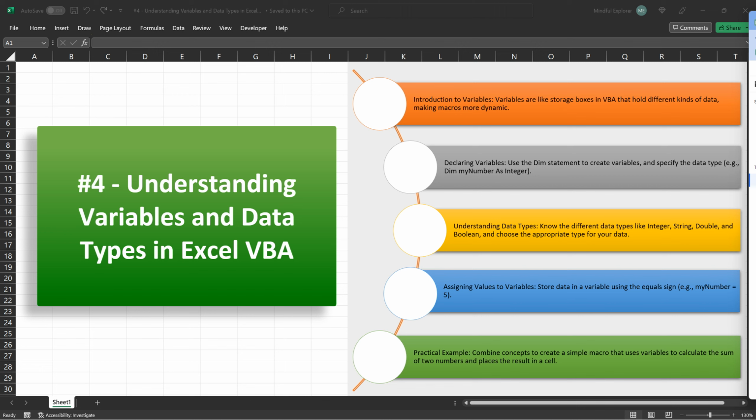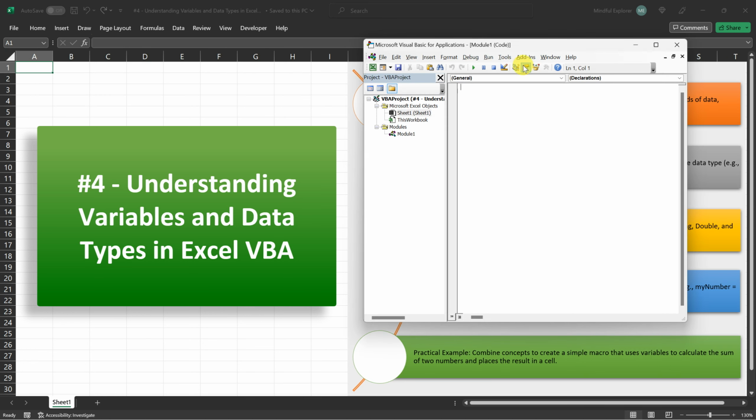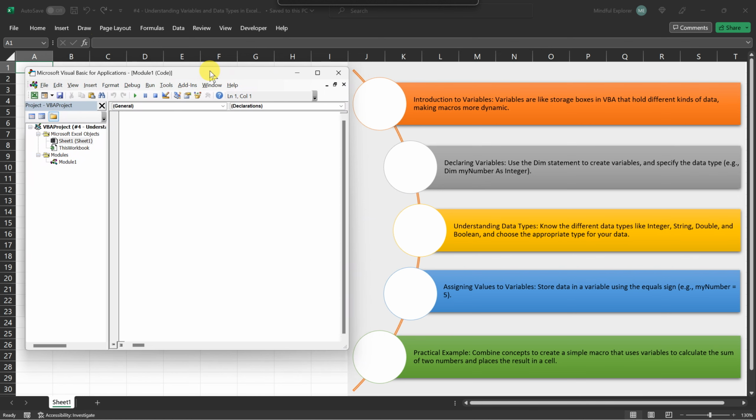Now, before we dive into creating a variable, let's make sure we have the VBA editor open and are ready to code. Quick reminder for those who might need it: to open the VBA editor, press Alt plus F11 while you are in Excel. This will bring up the editor where you can write and manage your VBA code.